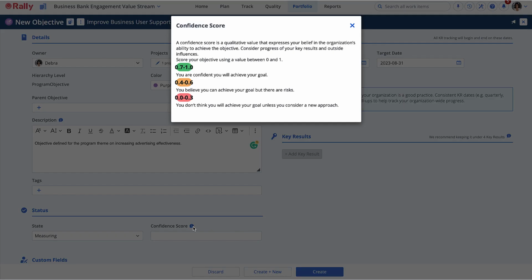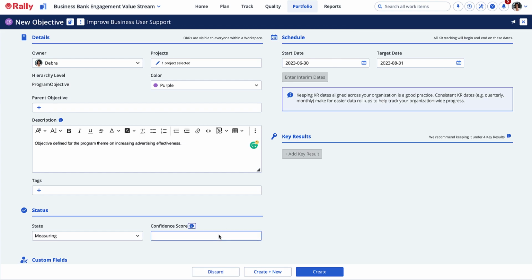A confidence score is a qualitative value that expresses your belief in the organization's ability to achieve the objective. Score each objective using a value ranging from 0 to 1. For example, a value of 0.4 displays as a 40% confidence rate. You should revisit your confidence score frequently to ensure that the score captures any changes caused by external factors and how you feel about accomplishing the objective. When you have finished entering all your desired information, select Create.